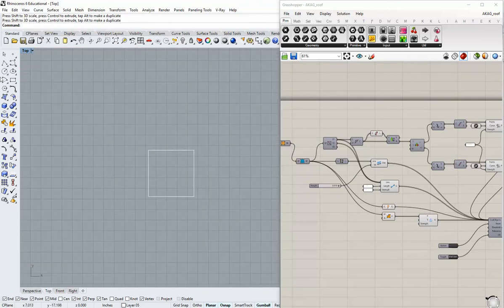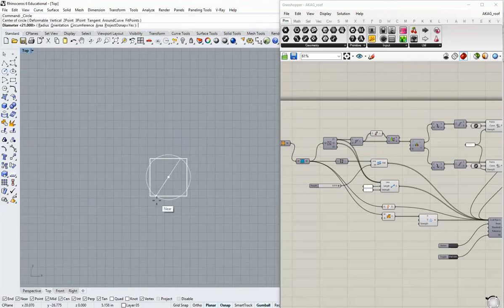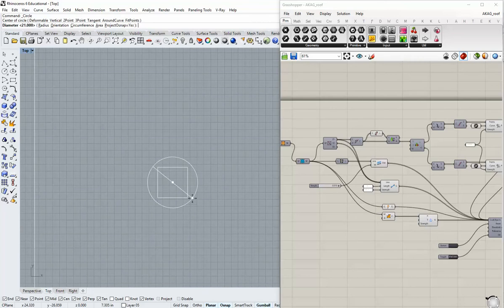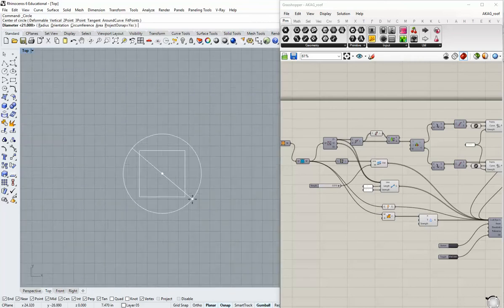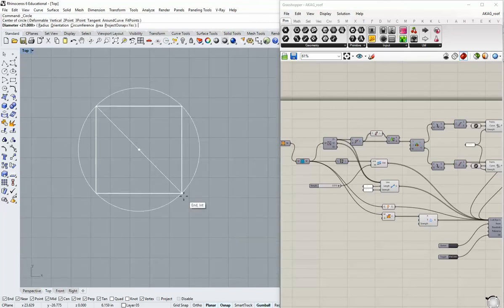Then I'm going to draw a circle from that center point, turning on my O-snap. And I'm just going to draw a circle around that as well. Maybe something a little bit bigger. It could be right at the corner. Depends on what you want to do. I'm going to just do it like this.